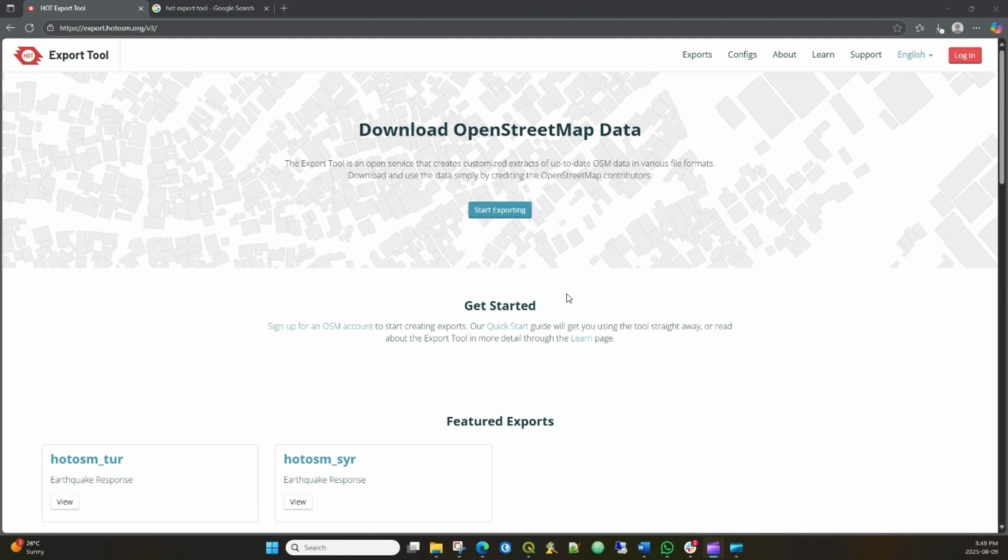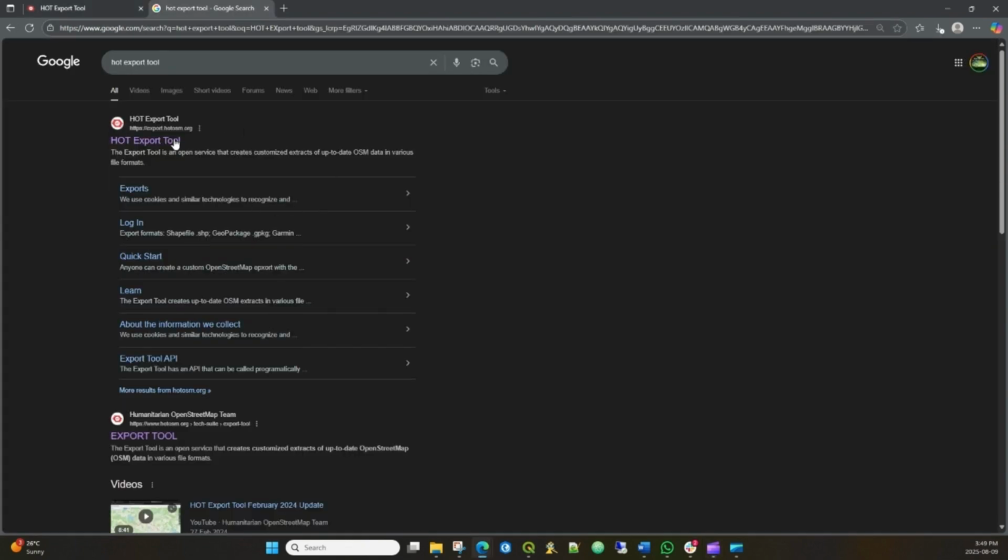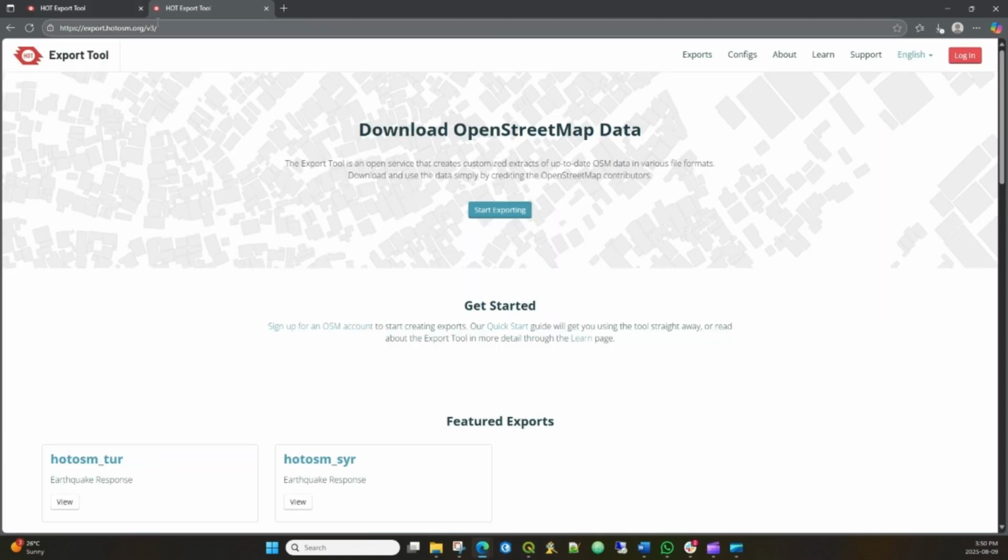Hi guys, here's a short tutorial video on how you can use the HOT Export Tool to export customized extracts of up-to-date OSM data in various file formats. So here you see I'm already on the landing page. Export.hotosm. You can just do a quick Google search, HOT Export Tool, click on the link, and you'll end up here. First things first, you'll have to log in with your OSM credentials.